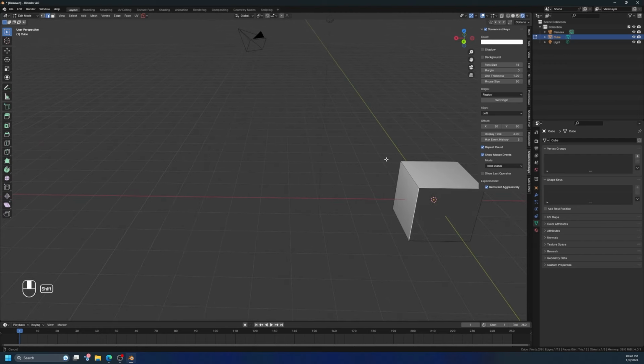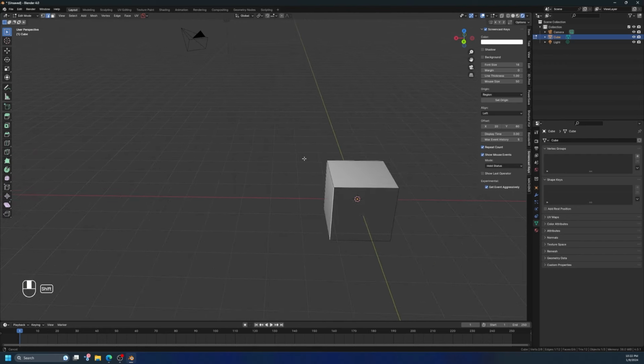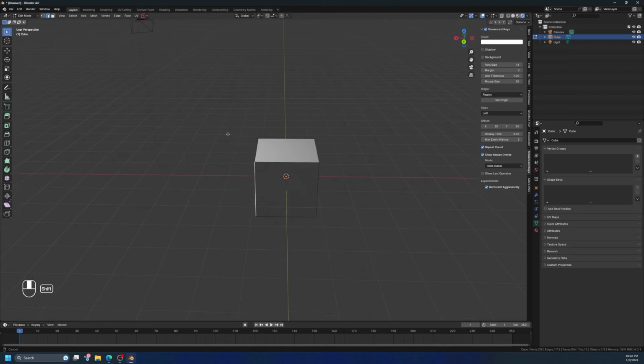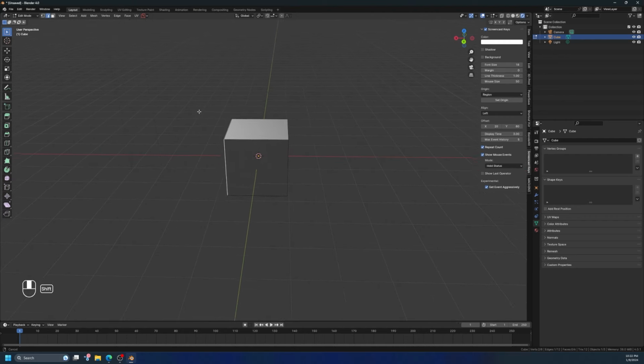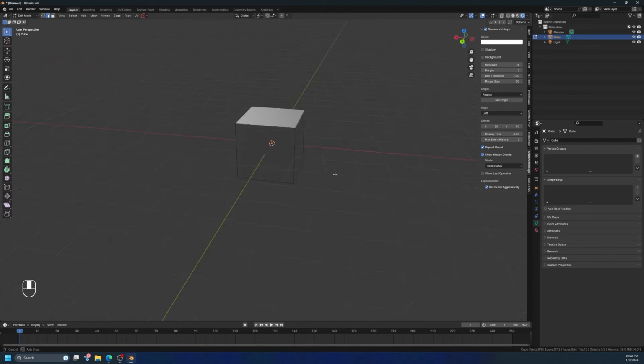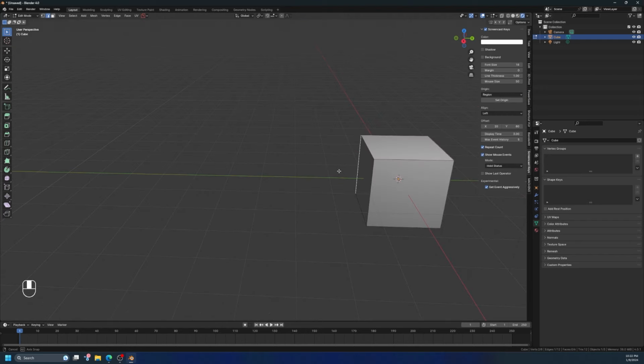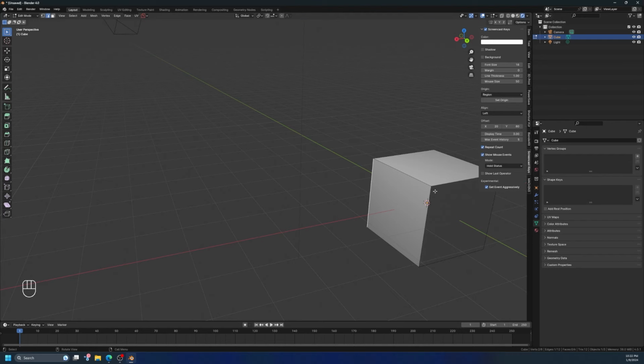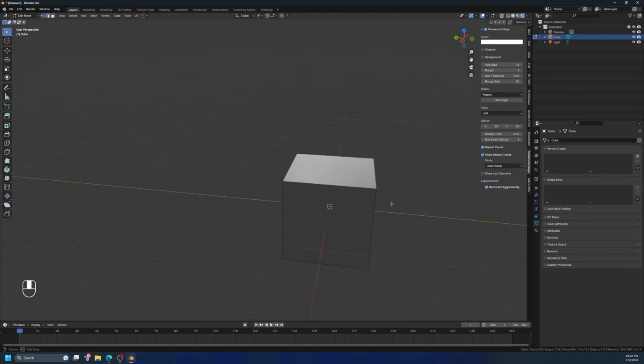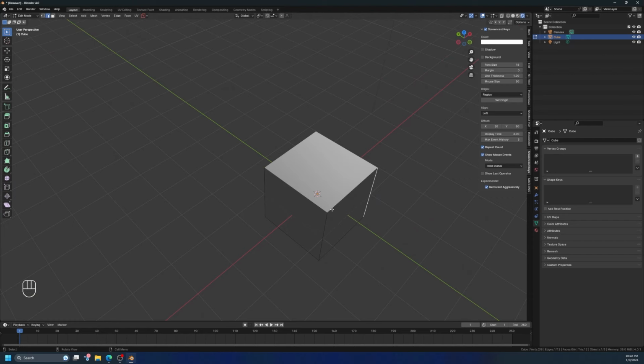Now I'm using Shift with the mouse wheel, clicked to move the whole 3D viewport and to center my cube. As you see, I'm now selecting edge. This is the edge selection mode. We can also select all connected edges by clicking on Alt.